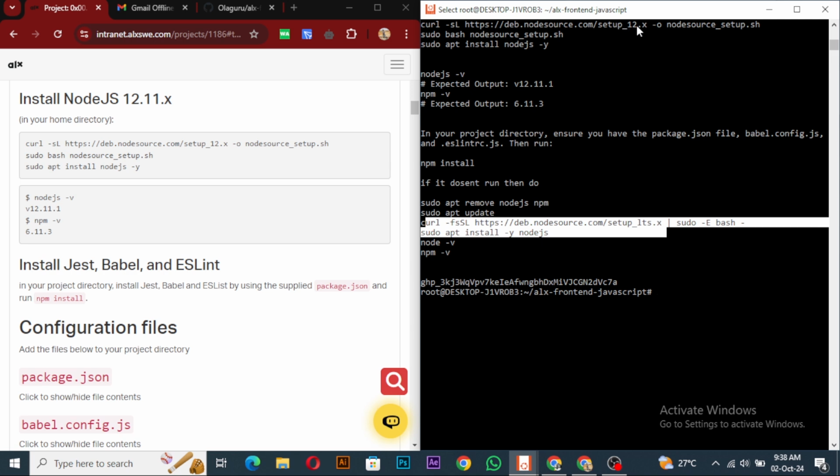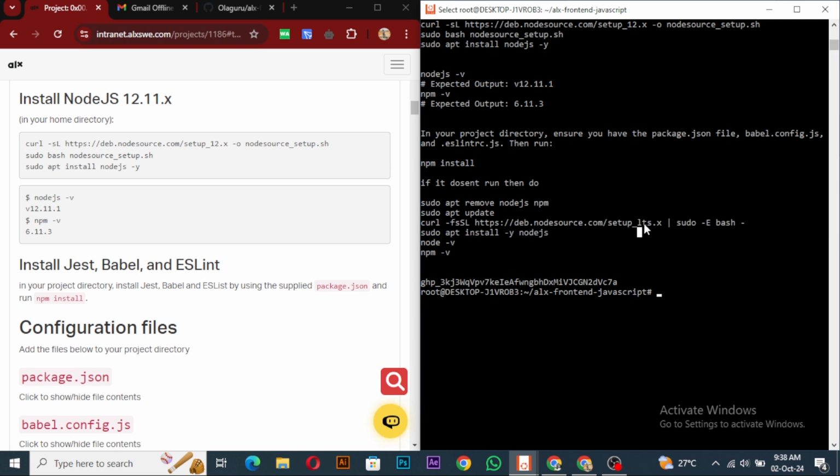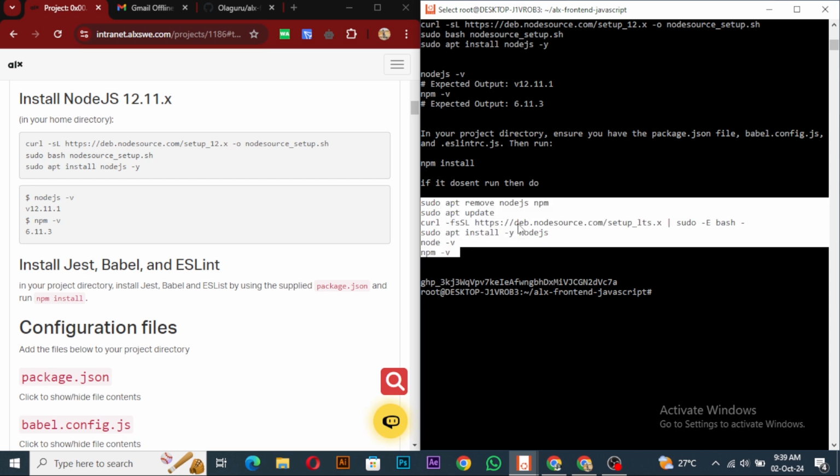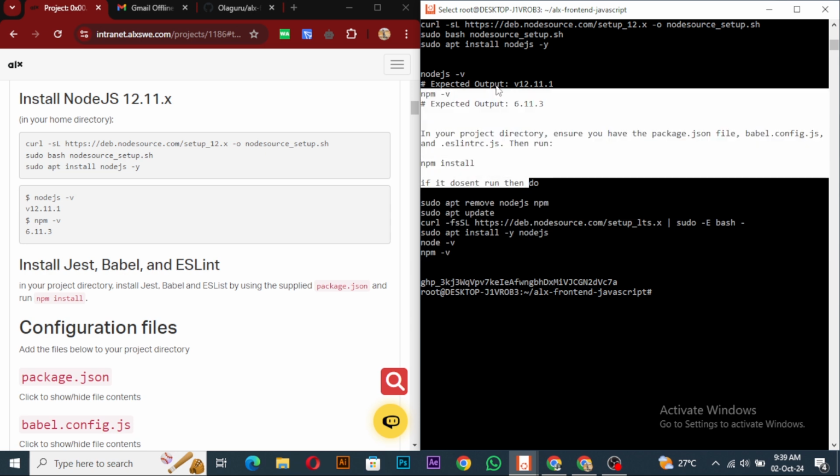This one is setup 12.x, right? So this is like the latest, you're getting the latest version, and then you do sudo -E bash, which should run that as a bash script. Then you install nodejs. After that, you should have installed node and npm. So this is what you would do in order to make it work if this doesn't work.